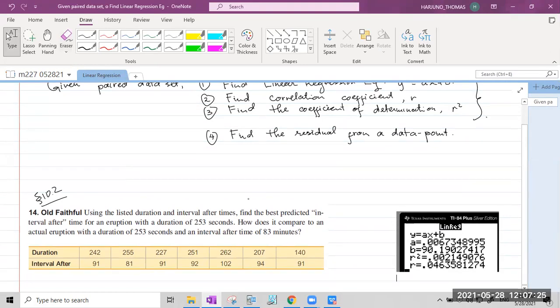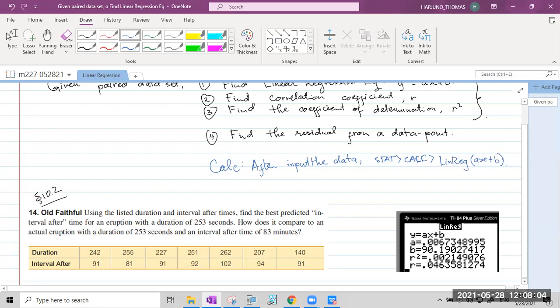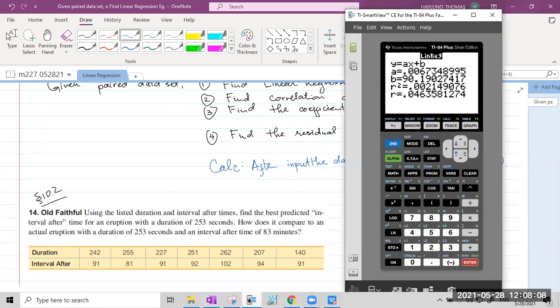So how do you punch it into the calculator? After inputting the data, you go to stat, calculate, and then LinReg, ax plus b.